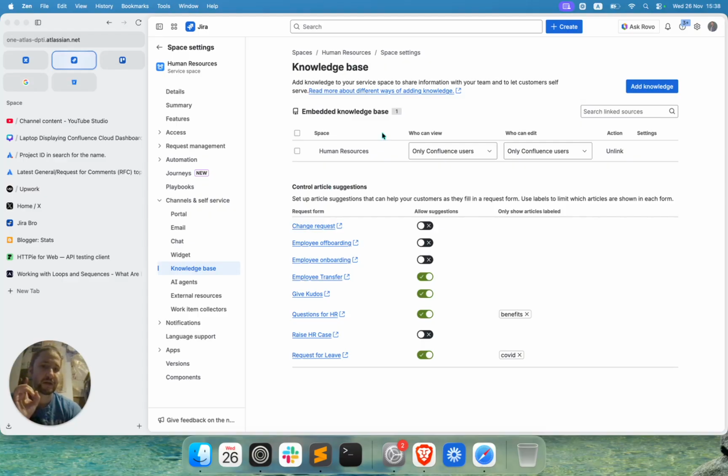Because what we have in here is an embedded knowledge base. So from here, we have which space this is, and when we are talking about the space, we're talking about the Confluence space in here. So service space, Confluence space, not the same things. Okay, we got that cleared out.